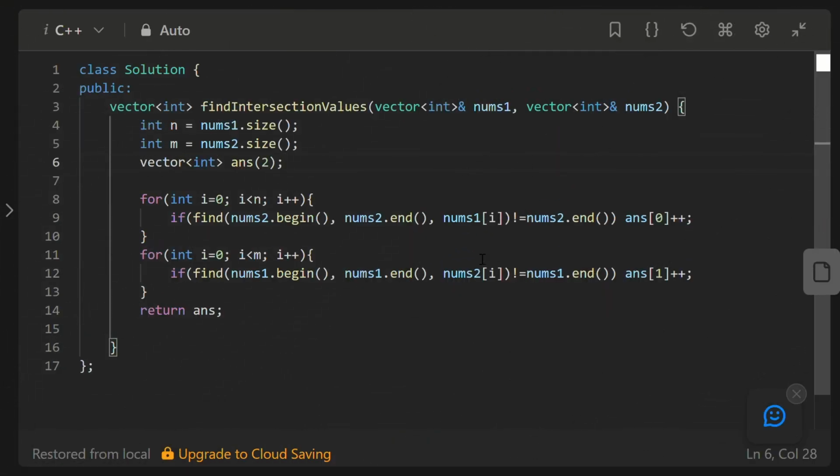The code of this solution is very simple. We are given nums1 and nums2, we have calculated their sizes, and we have declared our answer vector of size 2 that we will be returning. For every element in nums1, we are checking whether it exists in nums2 array or not. We use the find method here, and if it does not exist, it will return nums2.end. So we will check whether it is not returning nums2.end. That means it exists in nums2. In that case, we will be incrementing the count of answer at index 0.